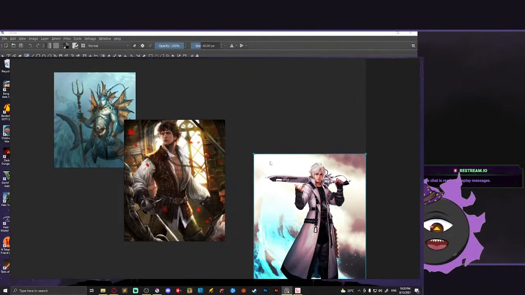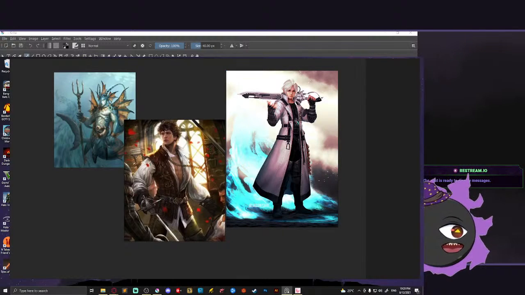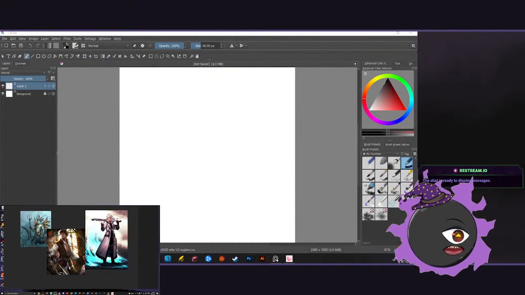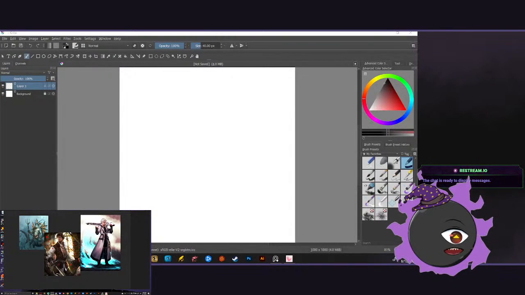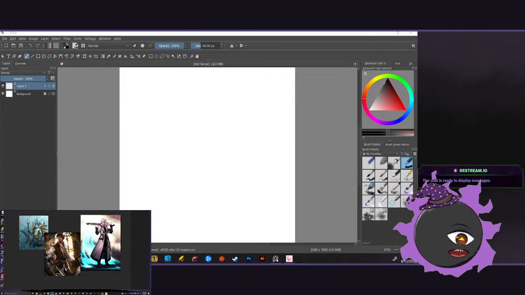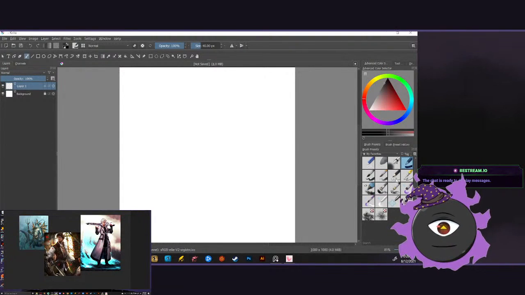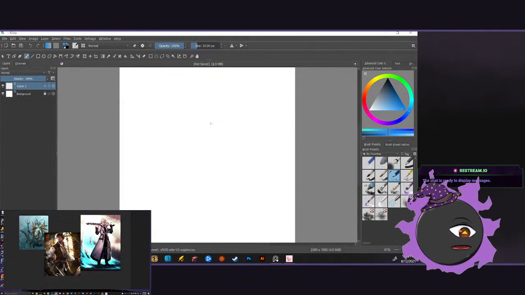Alright, so we have the 3 references that we're going to use for tonight's art session. Let me just make this a little bit smaller so you can see, but it doesn't disrupt the main view. And then, let's get drawing, shall we? First things first, let's get the pose right.